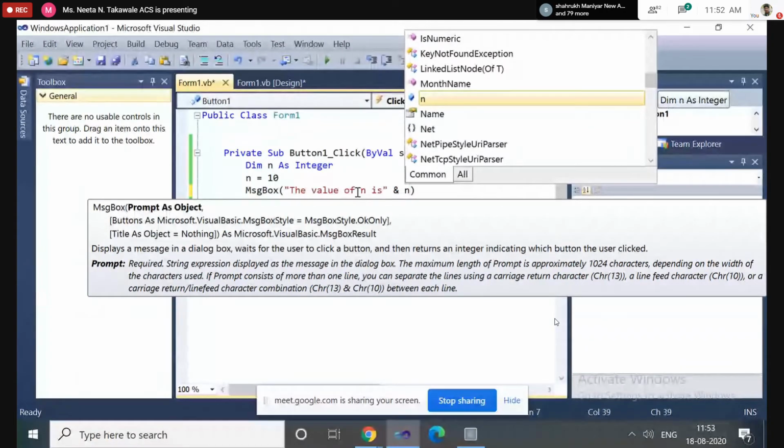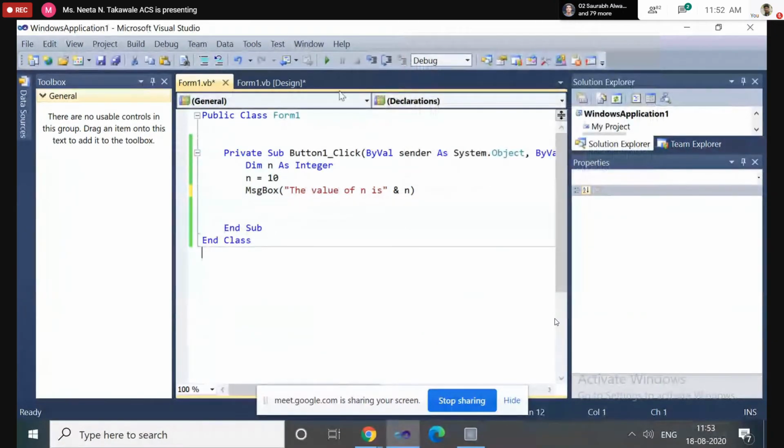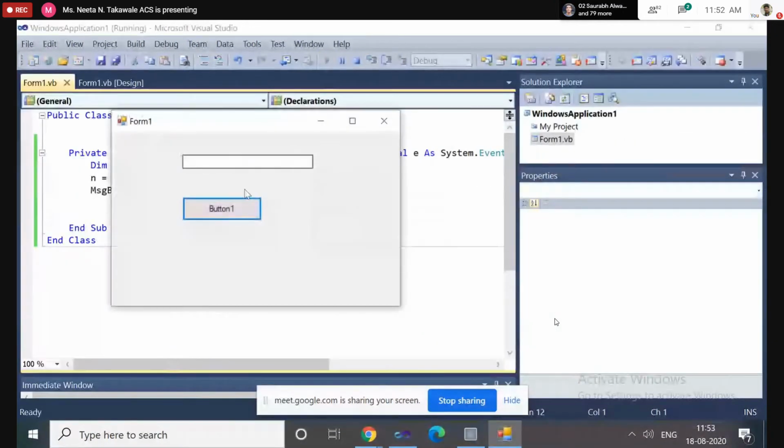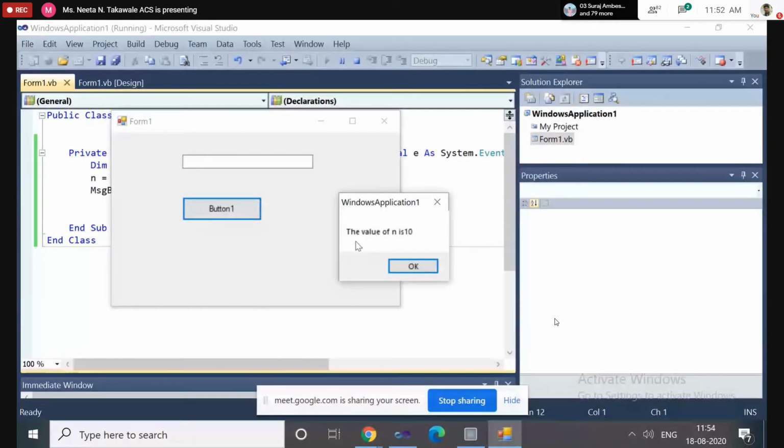Here I want to display the value of n, so I am using the name n. Now execute. Click on button. Now see here it is displaying the message "the value of n is", and 10 is the value that we have stored in the variable n.